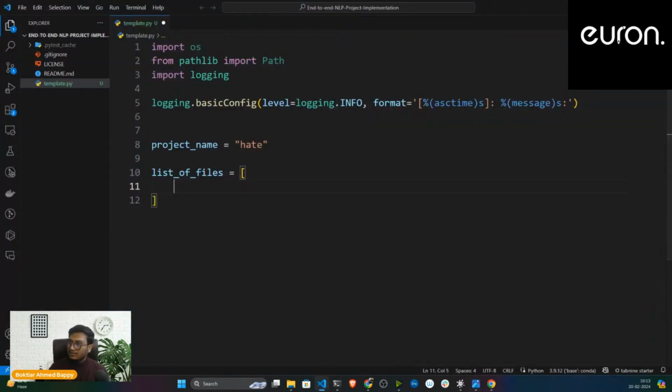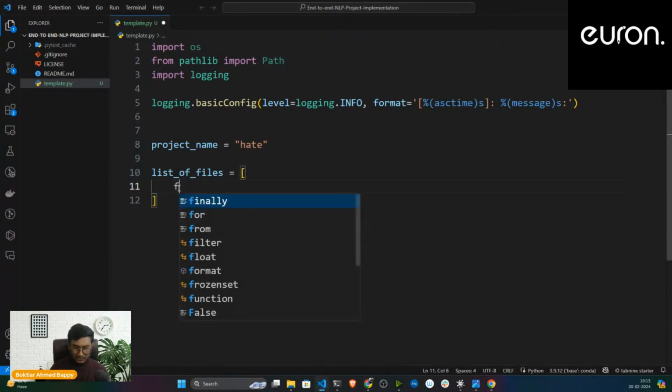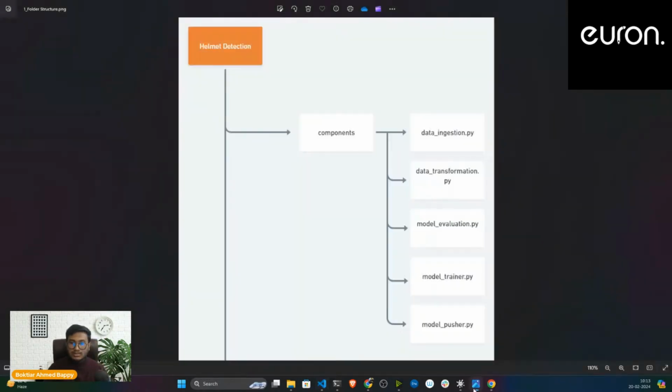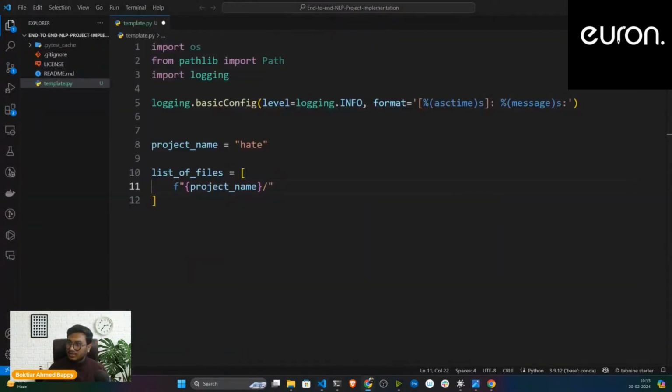So for this, can I write like that? Here I will just write an f-string, and inside that, first of all, I need to create my project name, that means the main folder. Now inside that I'll be creating my components, right? So what is the name? It is components, I think. So let's create this folder, components.